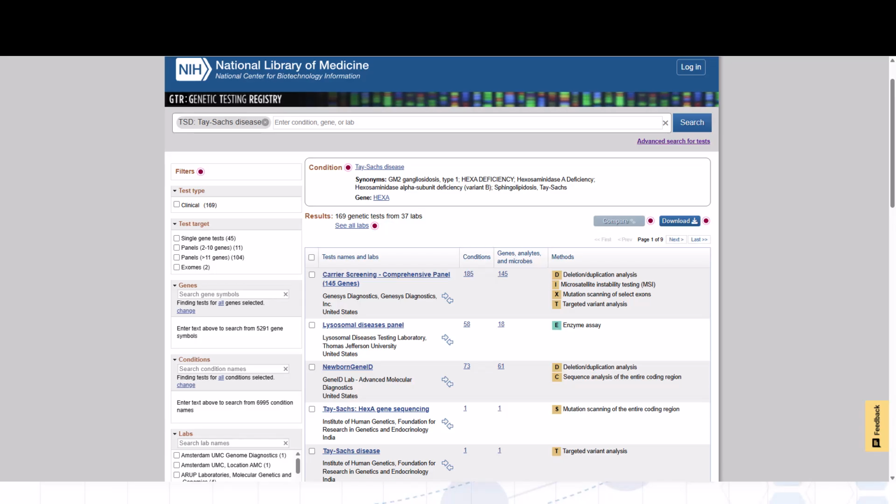The filter for test targets allows you to limit your search results to single gene tests, panels of various sizes, exomes, or genomes. A filter for genes can be used to narrow down the list of tests to your gene of interest. Similarly, a condition can be entered in the Conditions filter. You can select All or Any for the Gene and Conditions filter to allow for tests containing all genes or any of the genes selected. And a lab can be selected from the Lab filter. Counts of tests per filter item will be shown. These counts will be recalculated if other filters are selected.